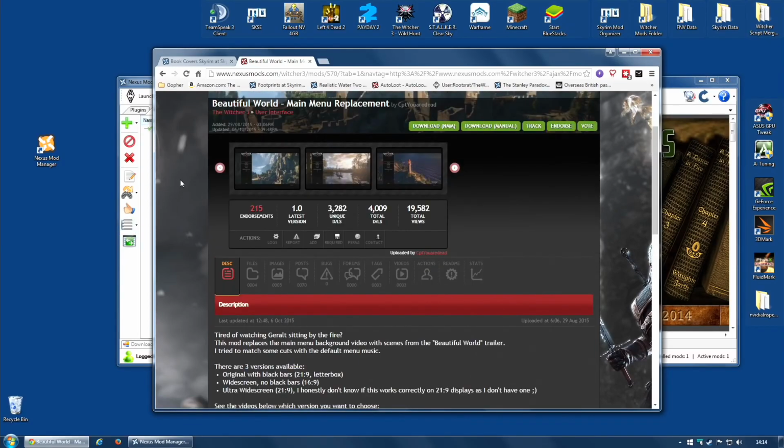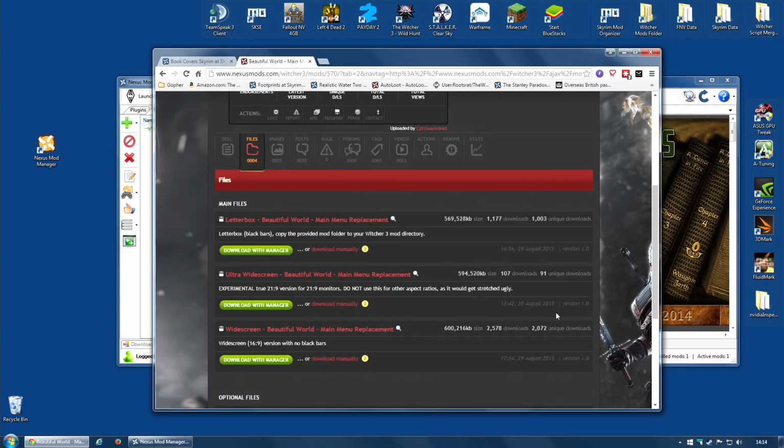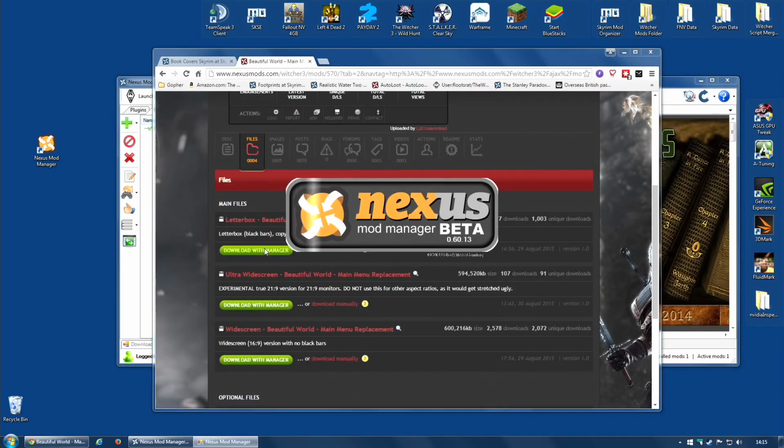And to install this mod, it again is pretty much the same thing. I go along to the Files section. And in this case, there are 3 different versions. There is a widescreen version, an ultra widescreen version, and a letterbox version. I'll choose the letterbox version. Download with Manager once more.